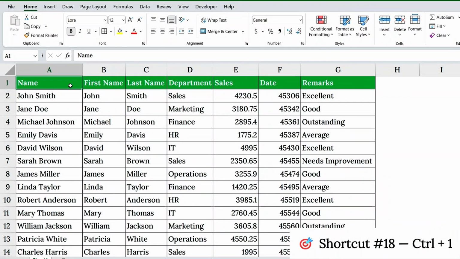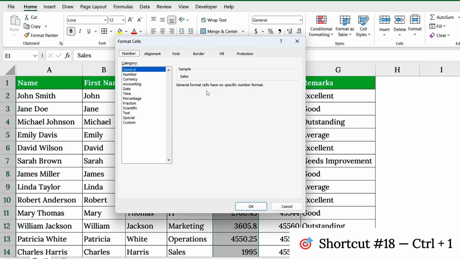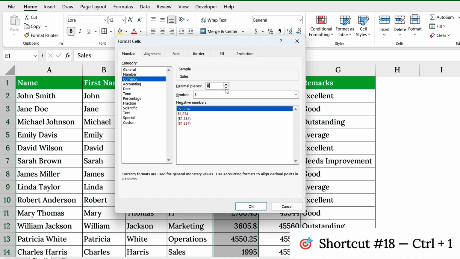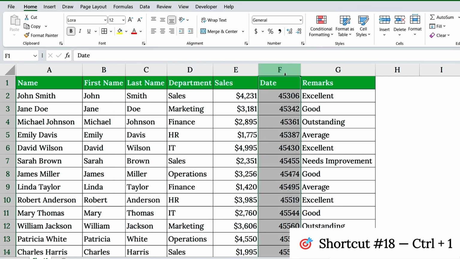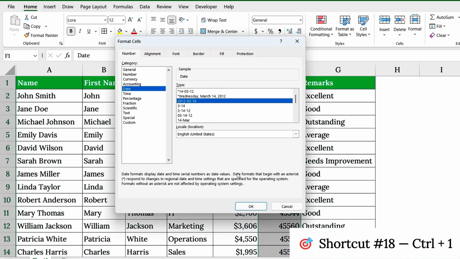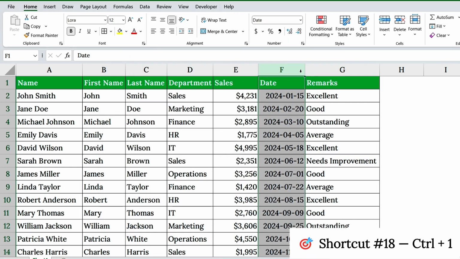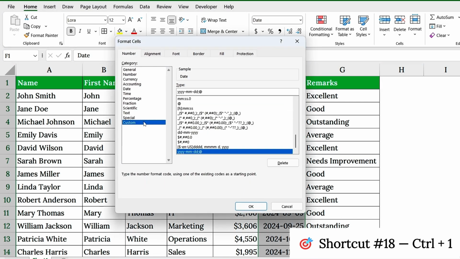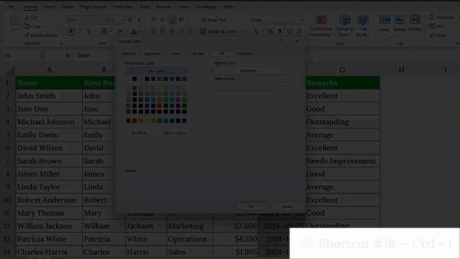Shortcut number 18. Ctrl plus 1. The sales column shows plain numbers, and the date column is stuck as serial codes like this. To format it properly, first select the cells. Press Ctrl plus 1 to open the Format Cells dialog box. From here, you can convert it to currency. Convert serials to dates. Or add custom styles, borders, and colors.